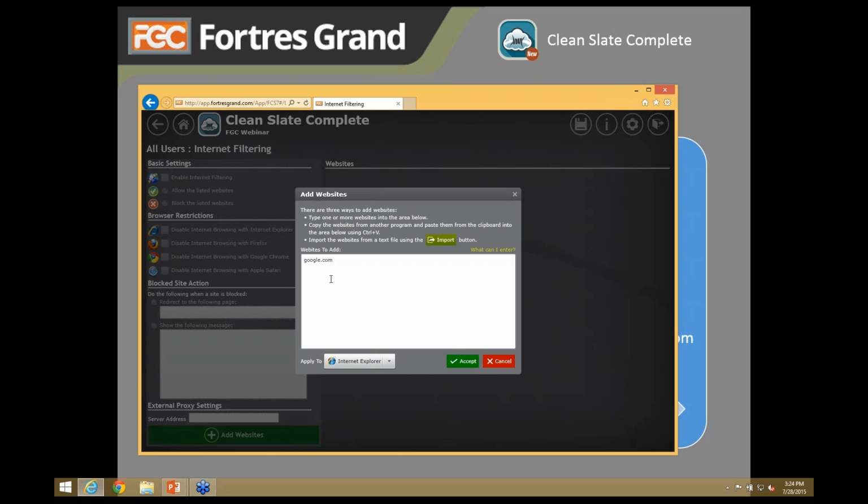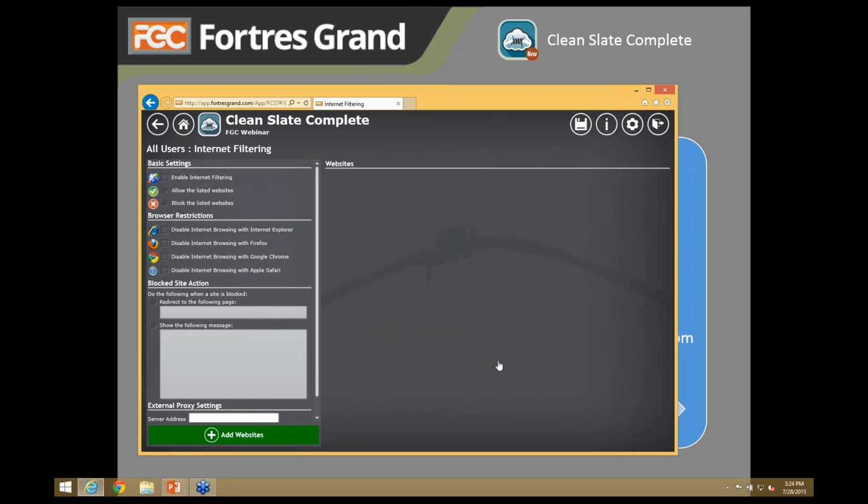And you can import a list of sites in here. This isn't a content filter where you can say shopping sites or gaming sites, but it's a specific list of URLs you want to either allow or deny.